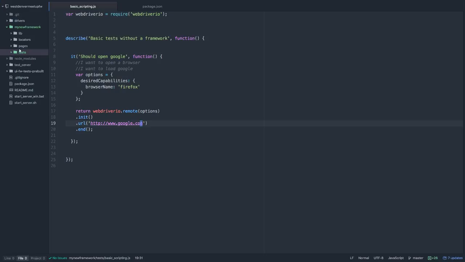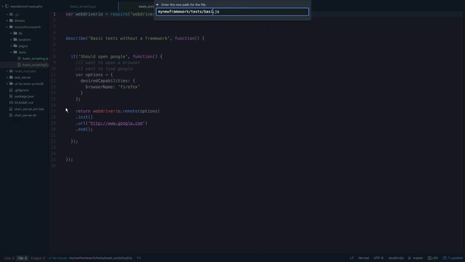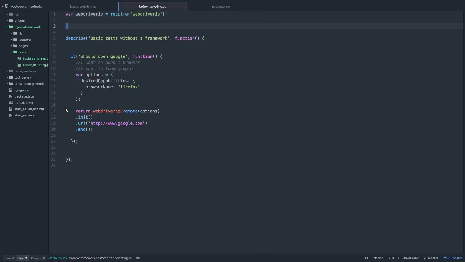Actually, we'll just copy this. And in this we're going to be a little bit smart. We're going to use it before and after. Better scripting. Because we know when you're running a test, you're always going to start the browser, and you're always going to want to shut it down when you're done.